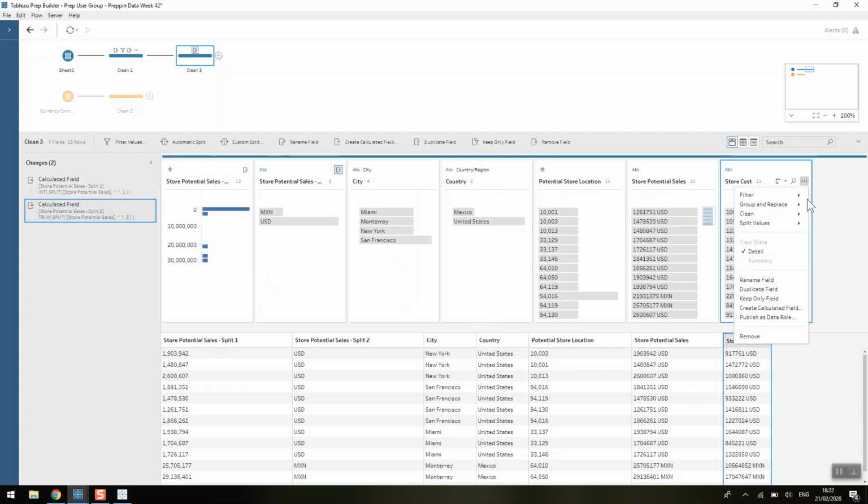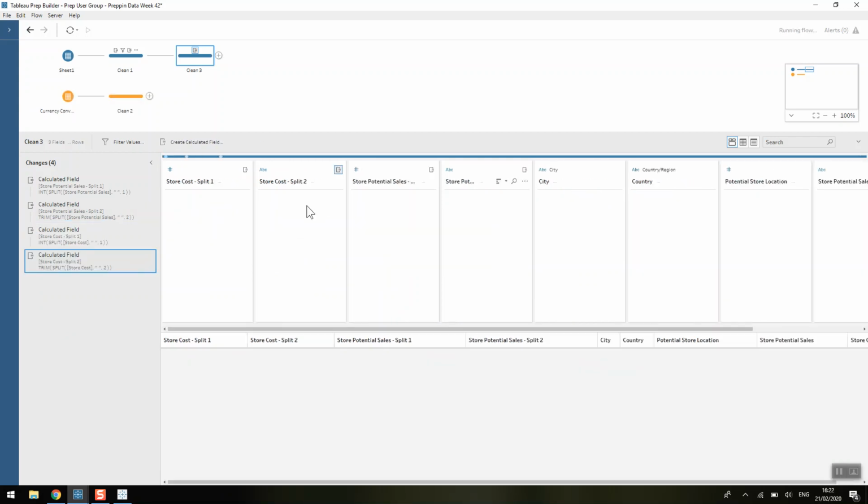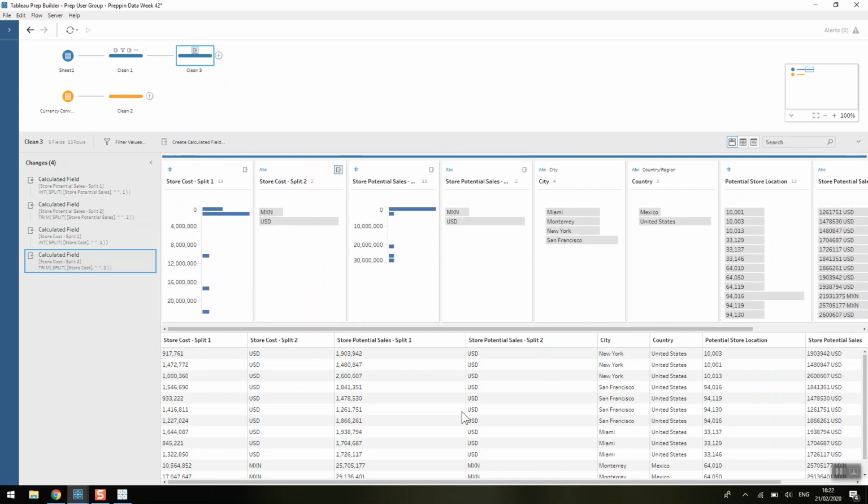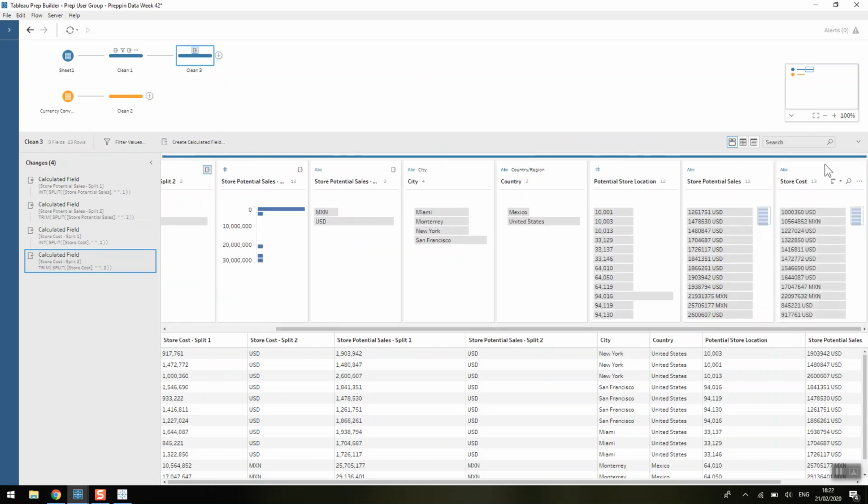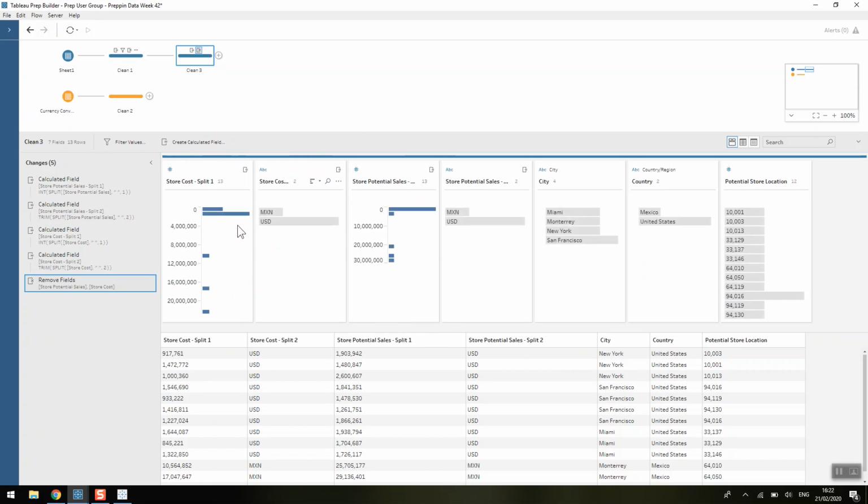Let's do the same for store cost. Awesome, we've got two columns again. So we'll get rid of those initial columns because we've got all that information split out into separate columns. Now let's look at the currencies. They look remarkably similar from this profile pane, don't they? They've got 3 rows here, 3 rows there. But how do we check if they're the same?